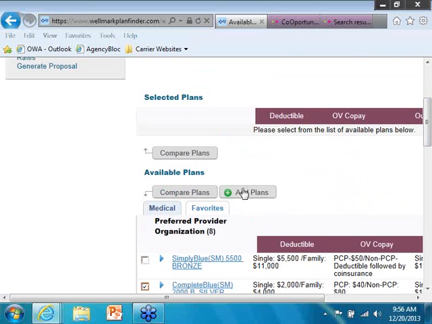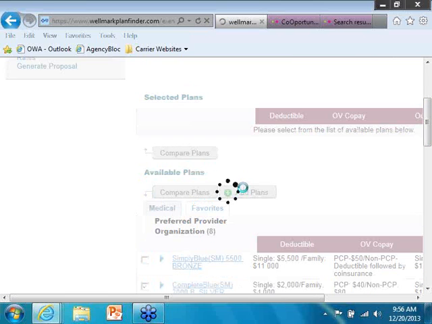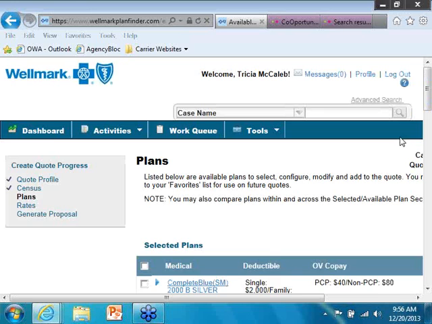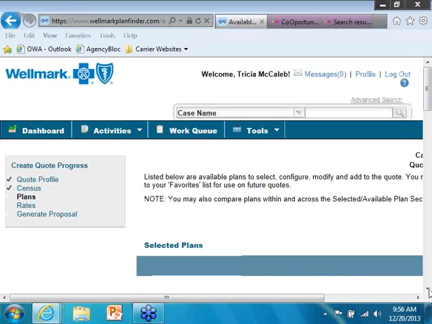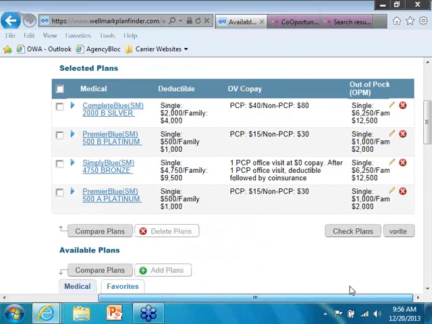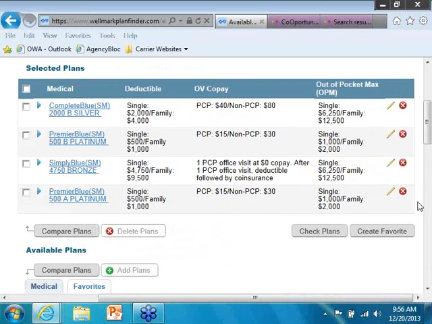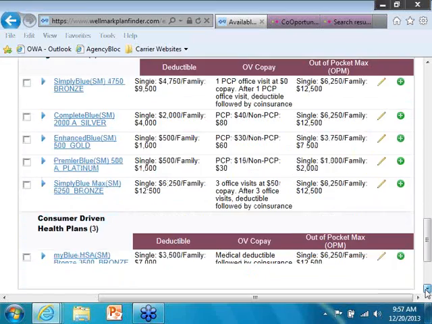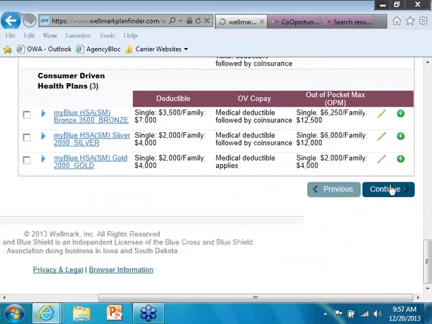So select the plans you'd like and click Add Plans. It will move them all to the top. Okay, once they're at the top, you can select any of these plans and delete them off the list if you'd like, and you can also continue to add more from below. When you have the plans you want, you can select Continue.